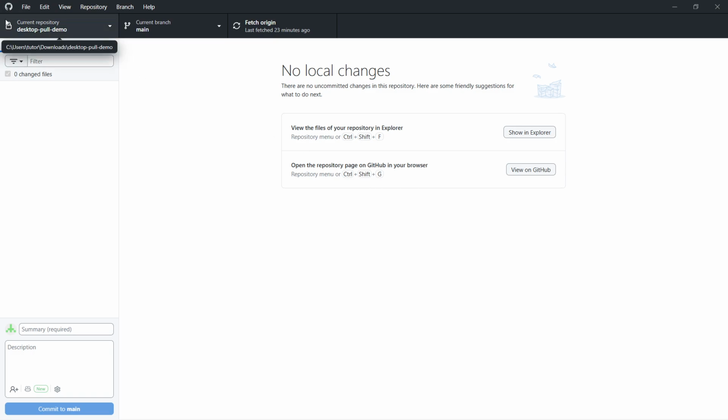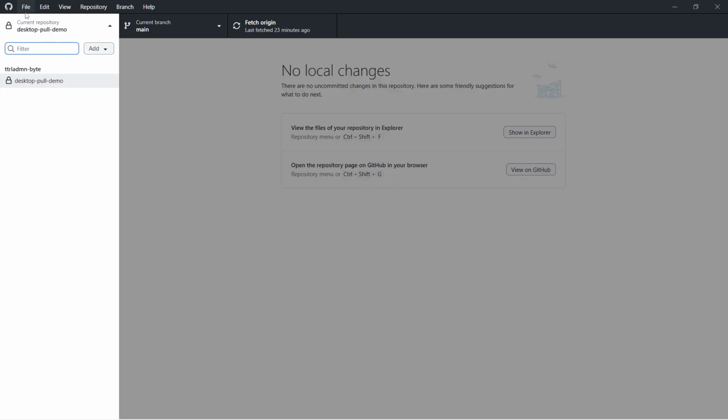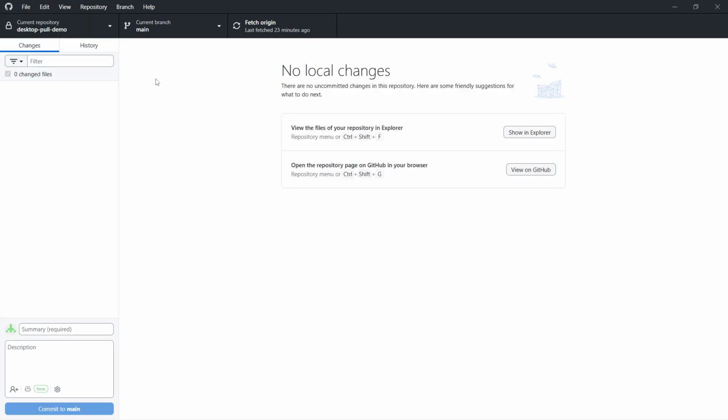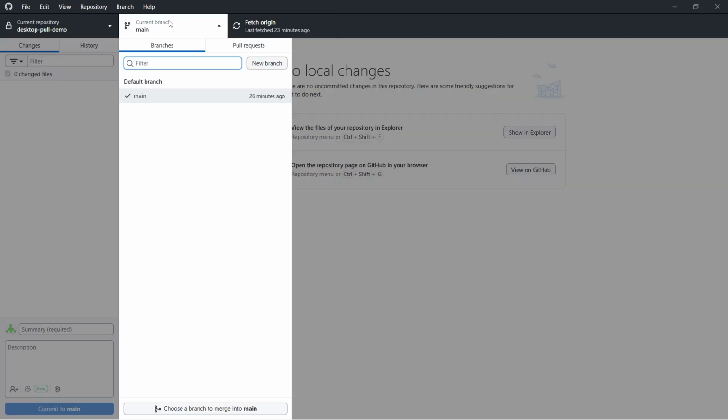At the top left of the window, click Current Repository. You'll see the drop-down list of repositories, and this is where the entries are missing. Click on the main GitHub Desktop window to close the repository list for now.